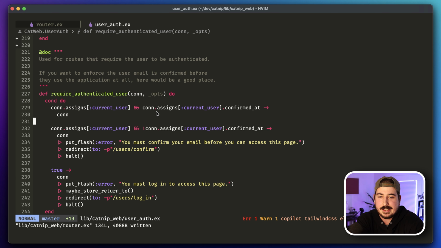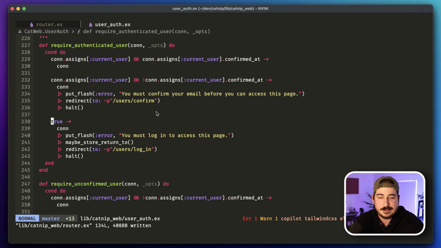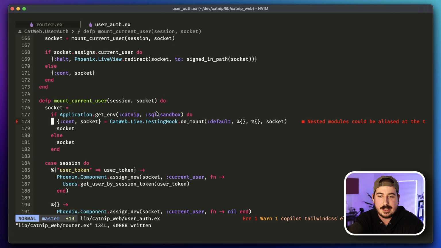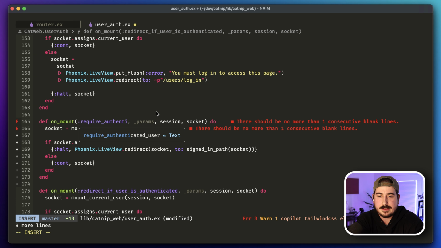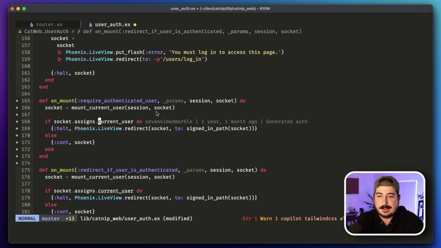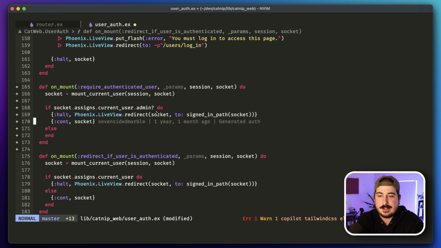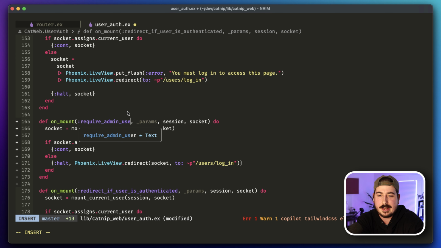And then we can just as easily add a new server mount or new on_mount hook to our live views to do the same thing. We could do something like this. So we'll copy and paste from the other one, and we can check current user admin, and if they are admin, we will continue. And if they are not admin, we can do something like this, send them to login. We'll just change this to require admin user.